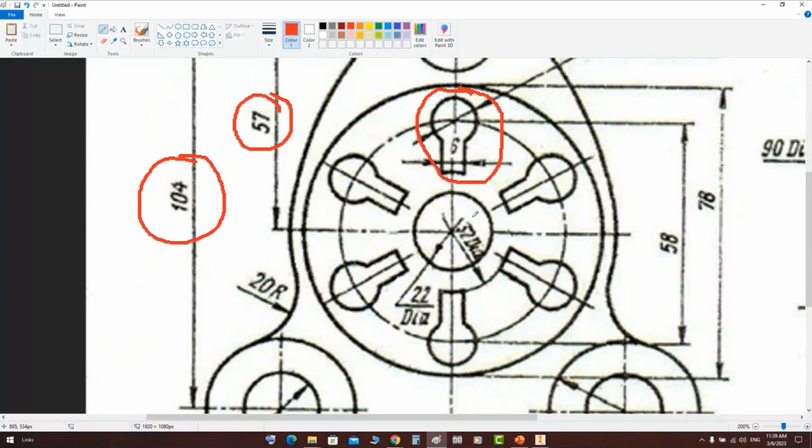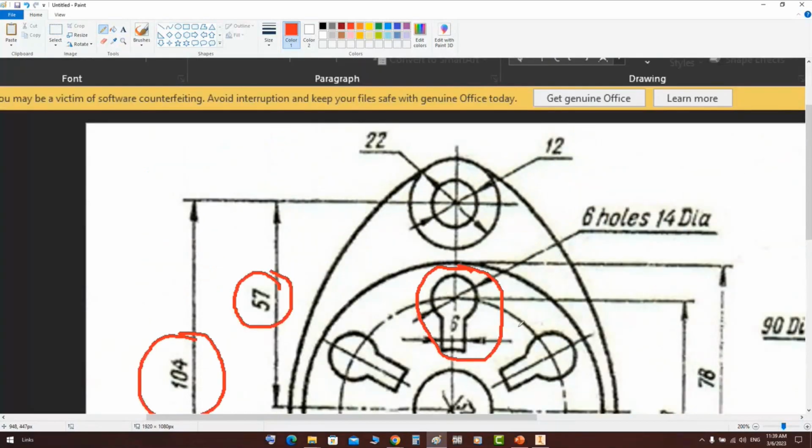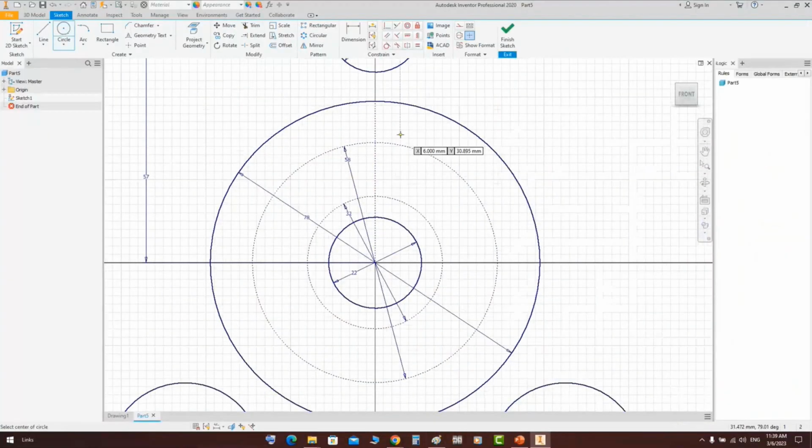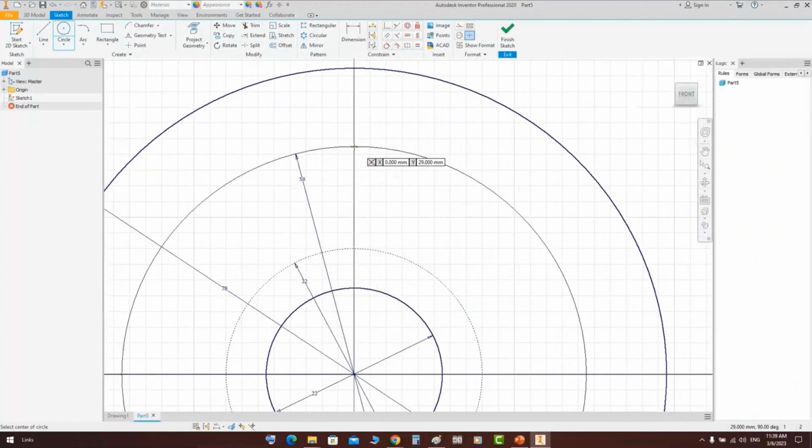We need to make one of those shapes and make a pattern for it. So here we have the diameter of this circle as 14 millimeters, and the width of this slot is 60 millimeters. So let's come back to Inventor. And from here, let's make a circle. The center of this circle will be located on the intersection point between the vertical line and this circle here. So let's make a circle and define the inside diameter as 14 millimeters.